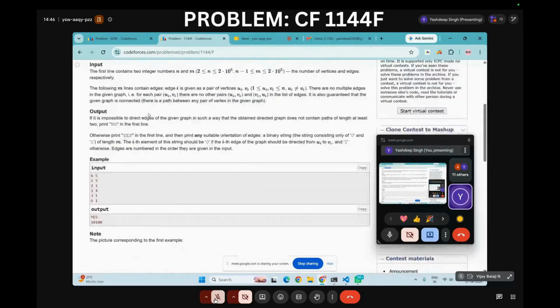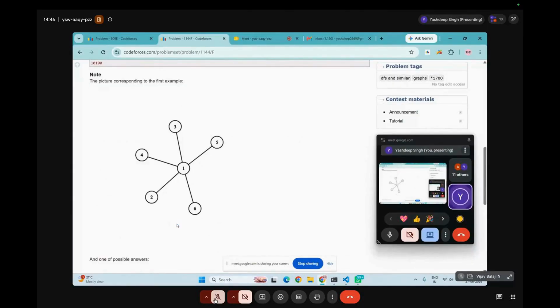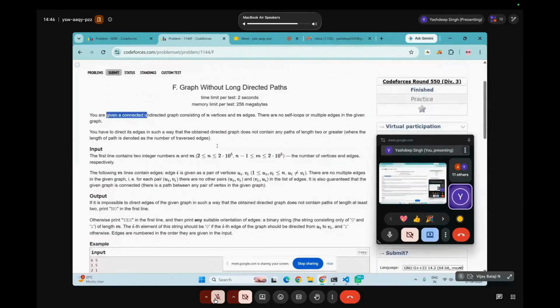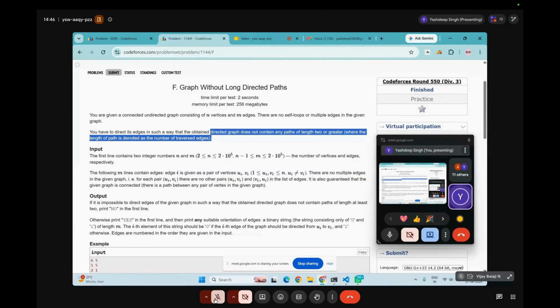Basically, we have to direct the edges in such a way that no path has length greater than or equal to 2. Therefore, say if we direct an edge from 6 to 1, then we cannot direct any edge from 1 to any of the remaining vertices, because in that case the path length will be greater than or equal to 2. So you have 5 minutes to think about the question. If you have any ideas, please suggest.